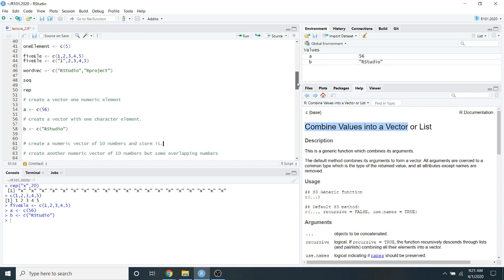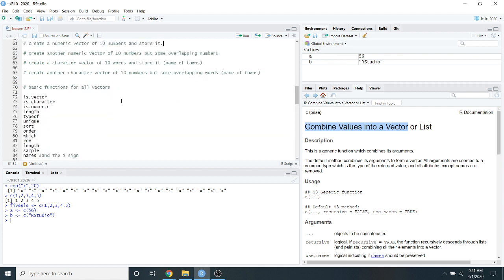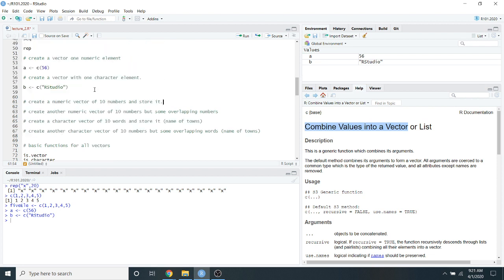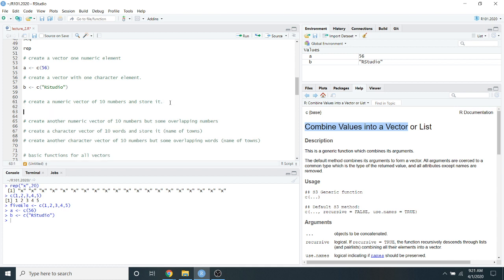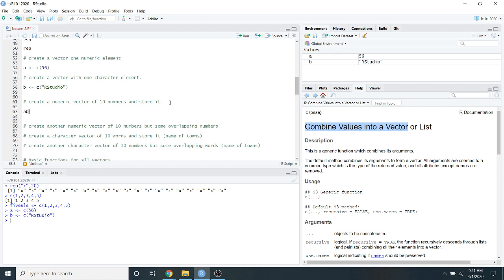So I'm just creating some data that we will use in these different functions that I'm going to teach from line 72 and so on. So create a numeric vector of 10 numbers and store it. So we call it A10, let's say A10. c, and we say 1, 3, 5, 7, 21, 22, 34, 56, 78, and what's this? Oh, it got 11. I want to have 10. Okay, so A10.